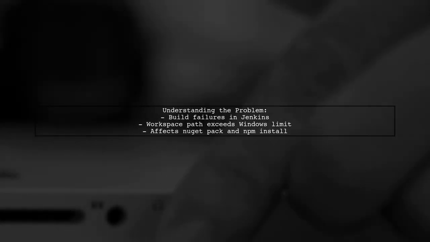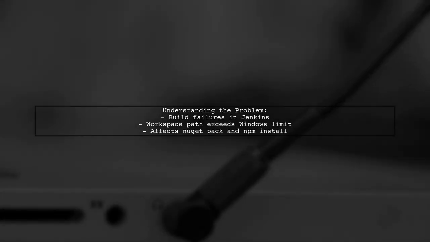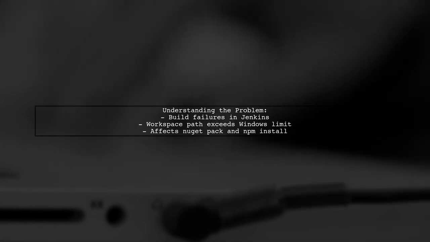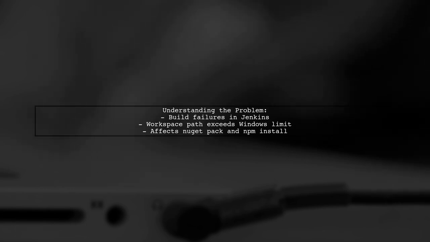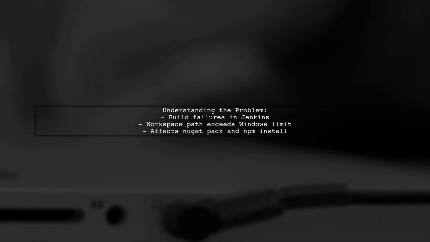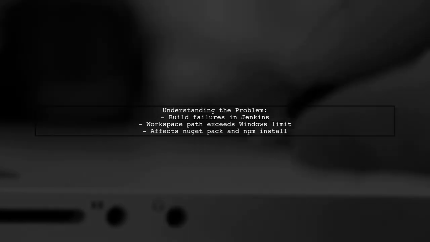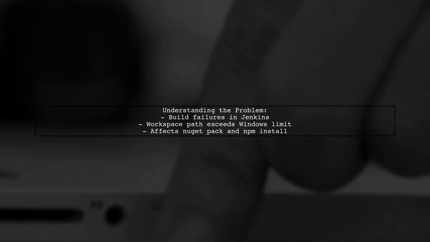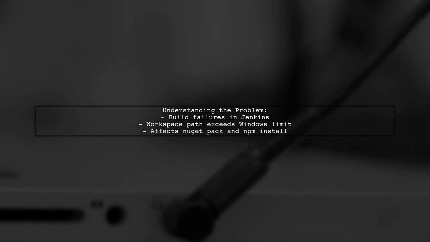Let's break down the issue. Our viewer is using Jenkins Blue Ocean to build .NET applications on Windows 2012 R2. They've encountered build failures due to the workspace path exceeding Windows' maximum character limit, particularly during NuGet pack and NPM install commands.